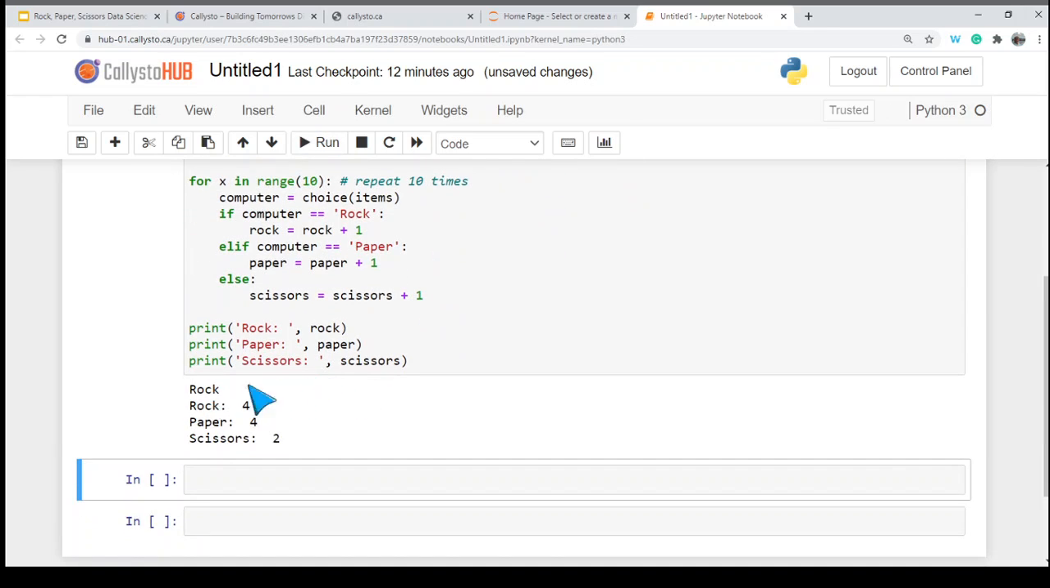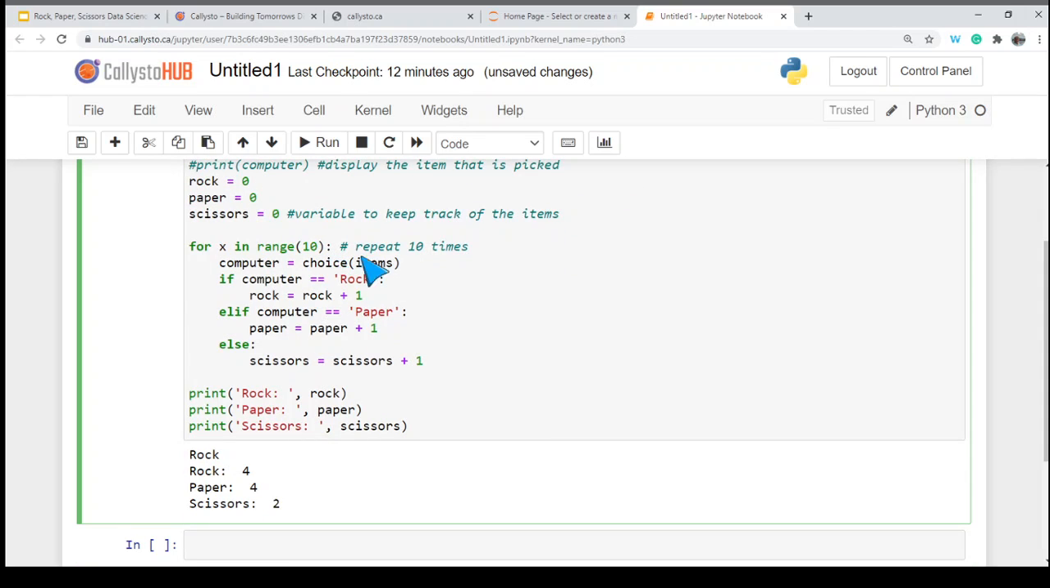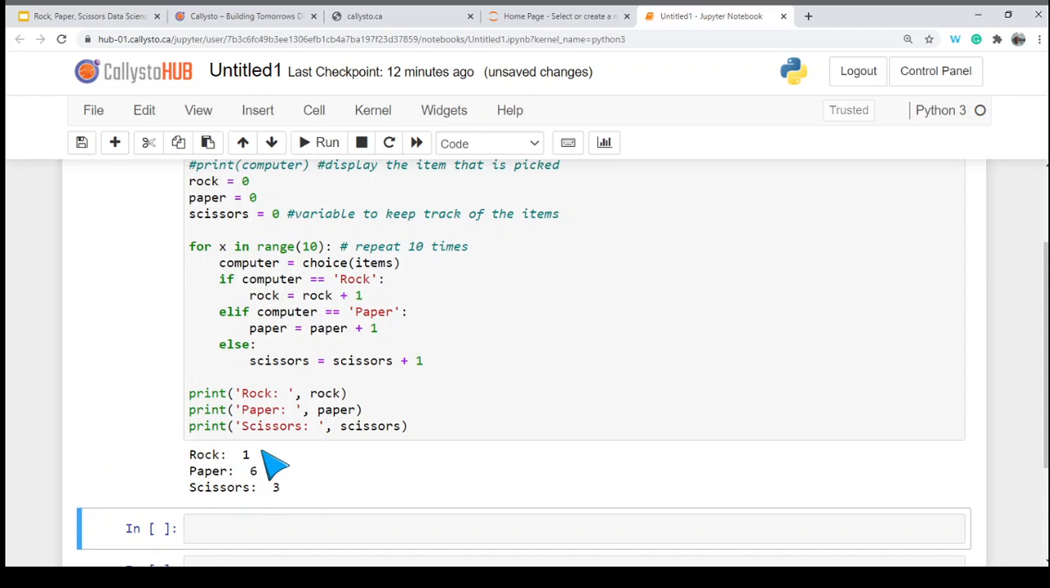So we've got this extra rock up top just because we have this here. So what I can do is I can just put a number sign in front of it. And so these number signs can be helpful because I don't want to remove this line because I can use it later on if I have a mistake, if there's an error in here. It's always useful to have that. So if I run this, we now have 1 rock, 6 paper, and 3 scissors.